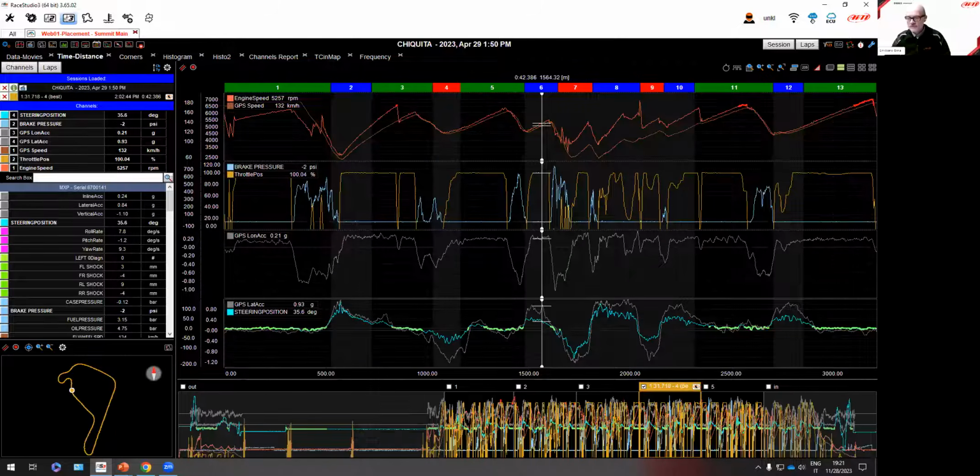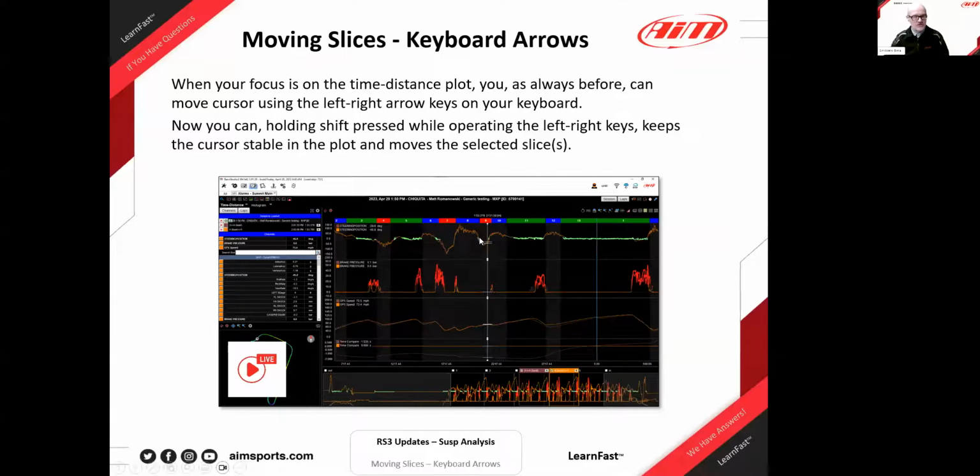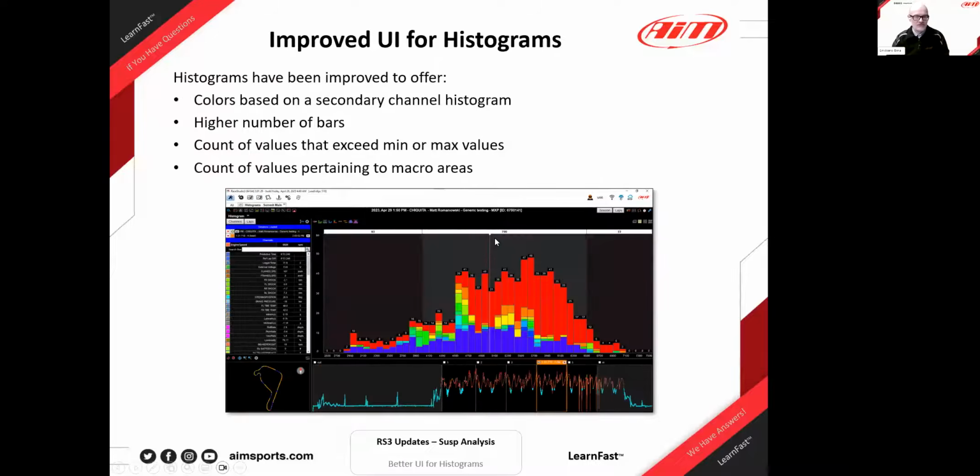Let me jump back to the presentation so we can move, I'd say fast, into the next feature. In case I'm too fast, just let us know. We improved the user interface for histograms. Let me start from the second bullet point.